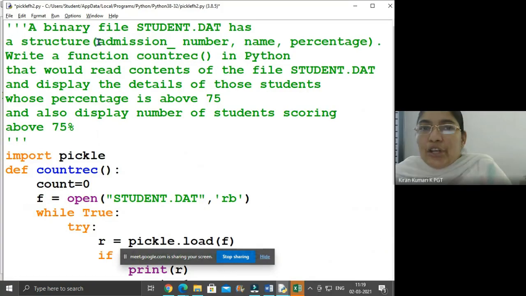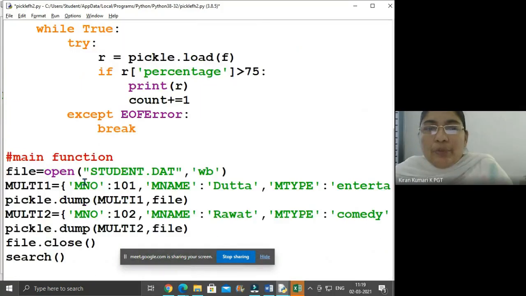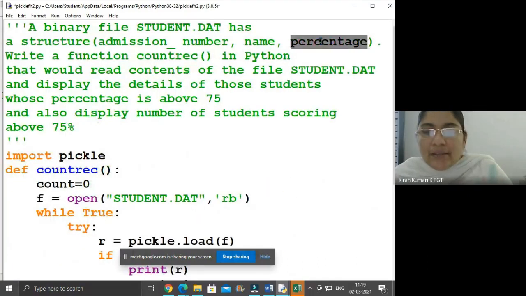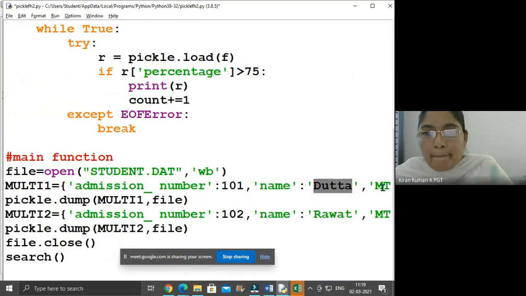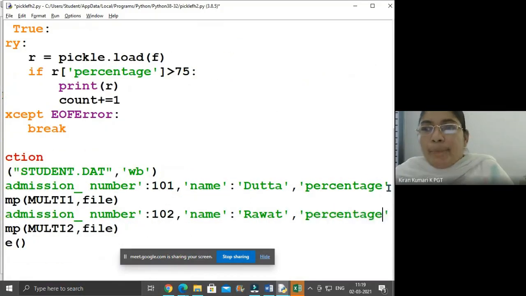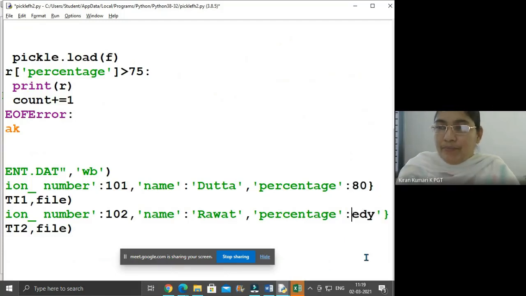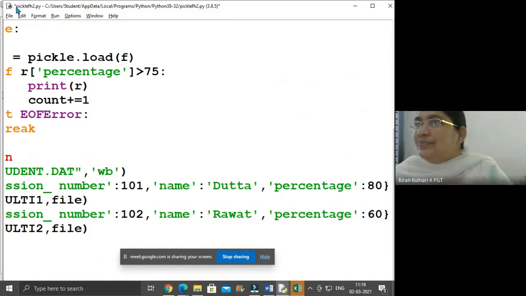First one is admission number. Okay, admission number is the key, right? Then name is another key, right? And then percentage is another key. The value of percentage is a number, isn't it? So for percentage, what will we do? Here we will put some value, say 80%, and then 60%.